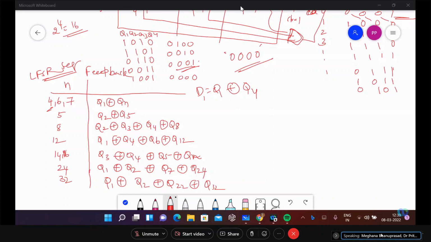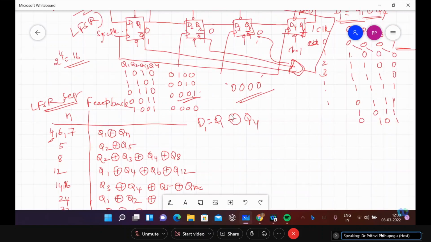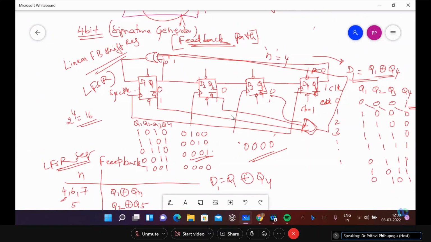How is this decided? This is a random signature, like we said. Signature means a compressed setup. That means the string we are trying to compress, and automatically we are not giving any further input. See, if you look at this circuit, where is the external input? We don't give any external input.